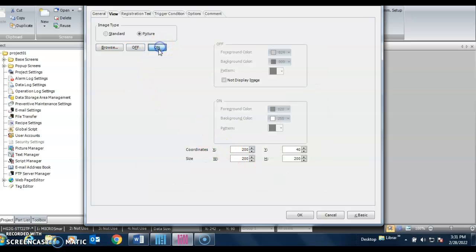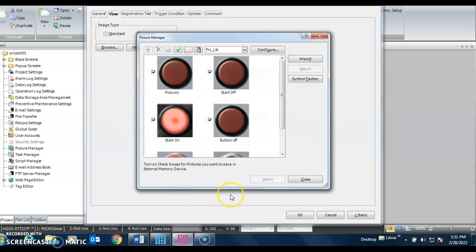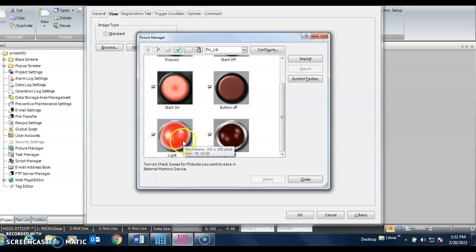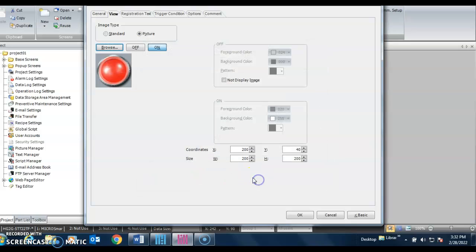Let's go back over here. Let's go to browse. And since you already know how to get a light on here, we're just going to select that for on. Select it. So when it's off, it's going to be that way. When it's on, it's going to be that way. Since you already know how to do that, if you have any questions, just give me a call.